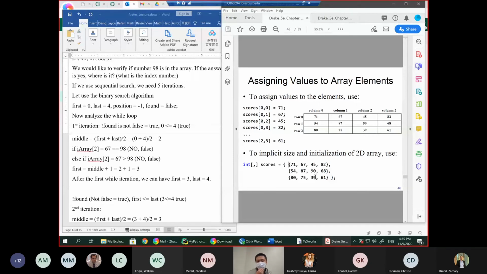Okay, C# can find this implicit piece of information from this statement. You do not need to provide the actual number of rows and columns. Instead, you provide all the elements, right, in the 2D array. Okay.